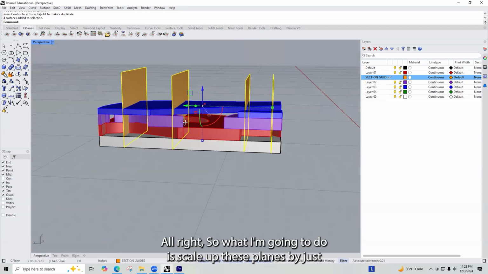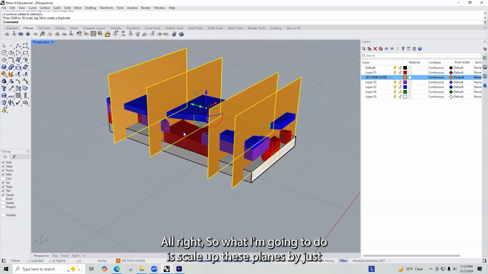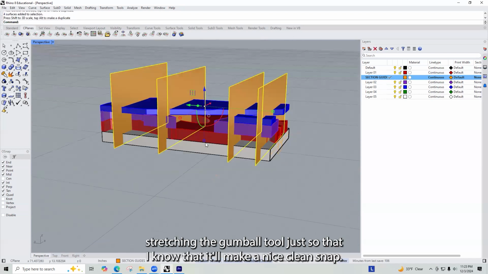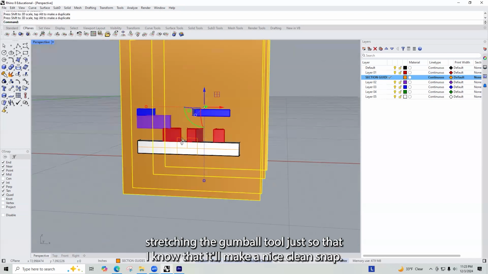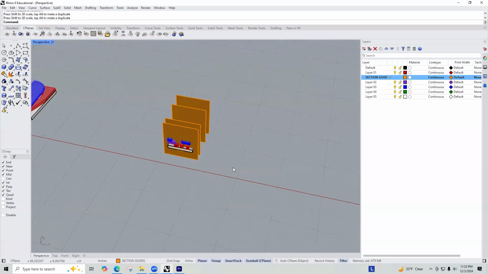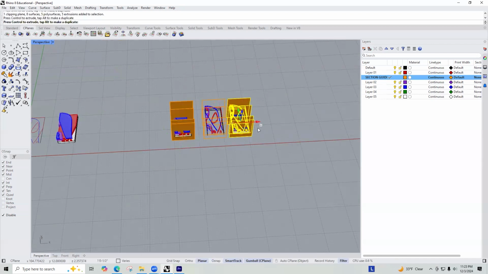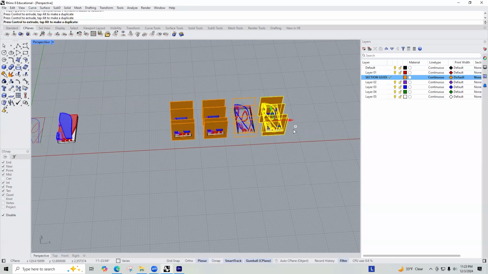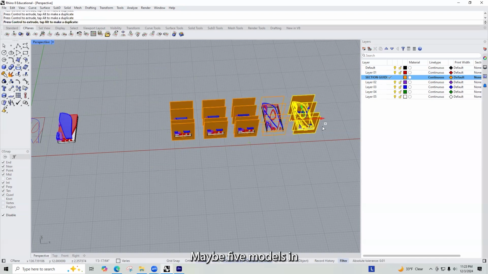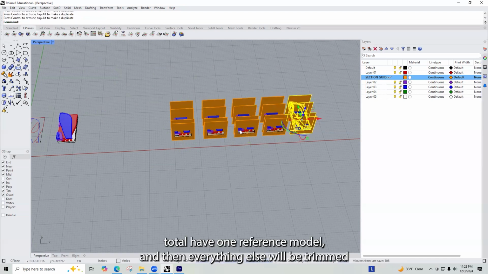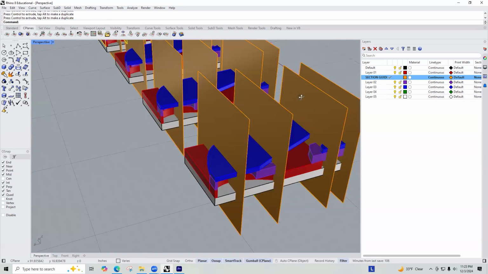All right, so what I'm going to do is scale up these planes by just stretching the gumball tool, just so that I know that it'll make a nice clean snip. And I'm going to make 4 copies of this. It's maybe 5 models in total. I'll have 1 reference model, and then everything else will be trimmed.